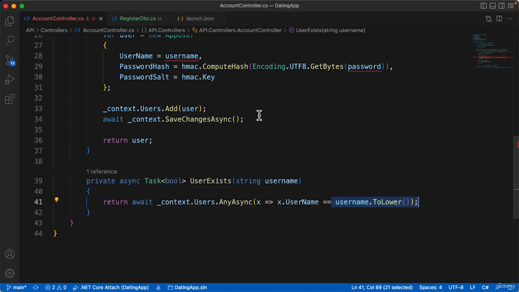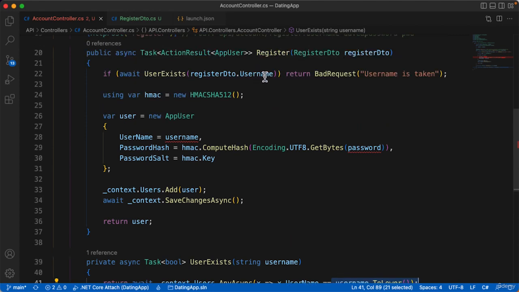It's very easy to get caught out with different casing because all the languages we're using, all two of them, are case sensitive. So inside this method, we check to see if the user exists.